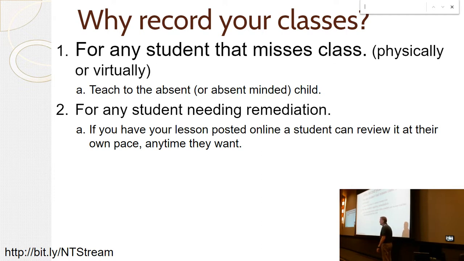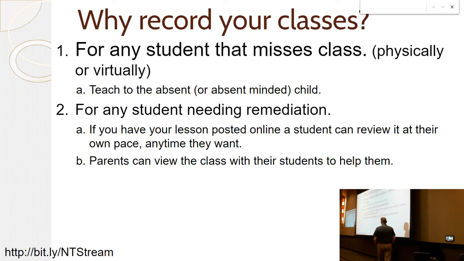At their own pace, anytime. And that's one of the things that we talk about with blended learning. This is something that can't be undersold. There are parents out there that really would like to help, but they have no idea what you're doing in your classroom. And if you post the lesson online, they automatically know what you're doing in your classroom.